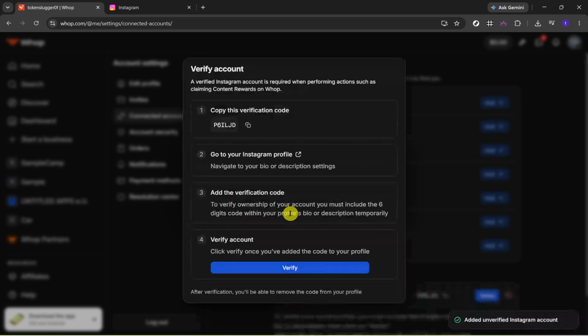After pasting the Instagram link, click Add. This tells Whop to register the account connection and prepares the verification step. Once the account has been added, you'll be shown a code. Copy this code carefully. It's important to copy it exactly as displayed, since this code is what Whop uses to confirm that the Instagram account belongs to you.